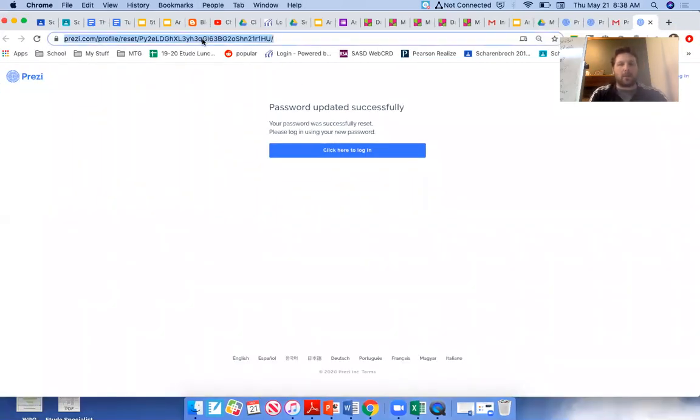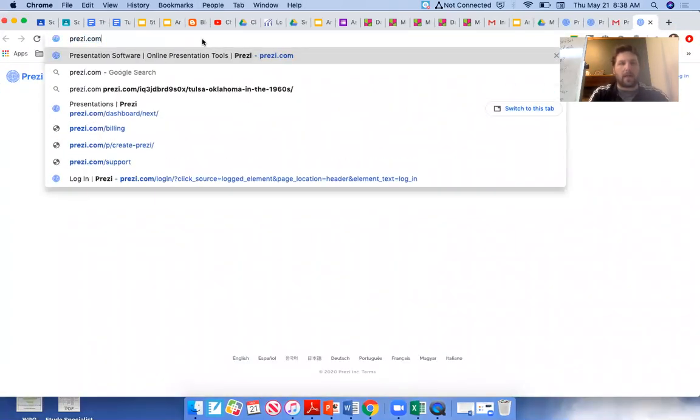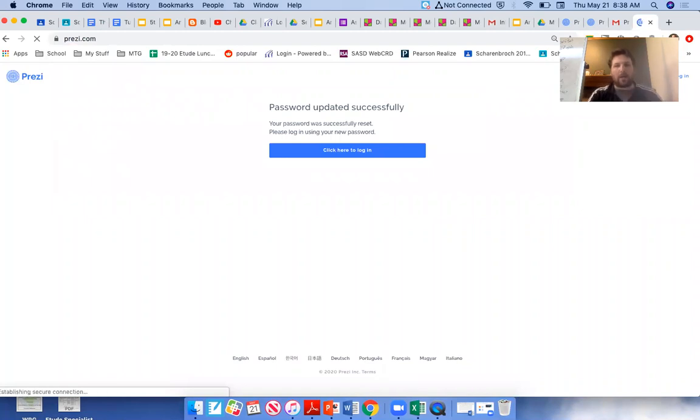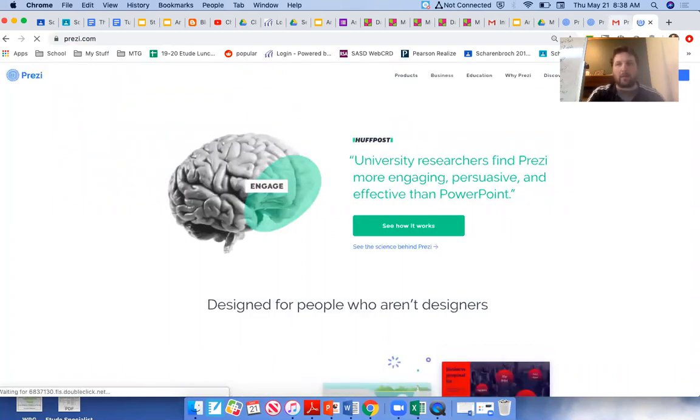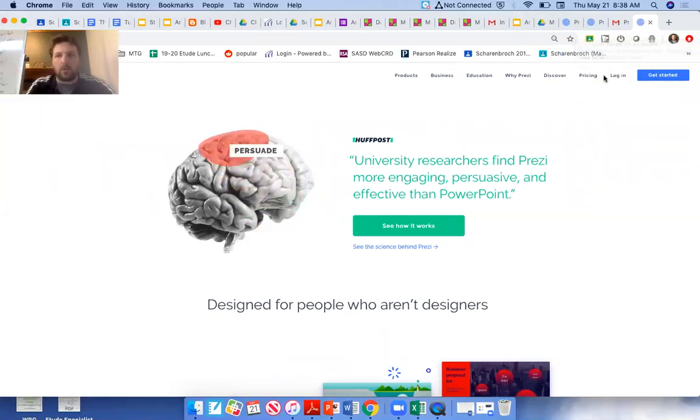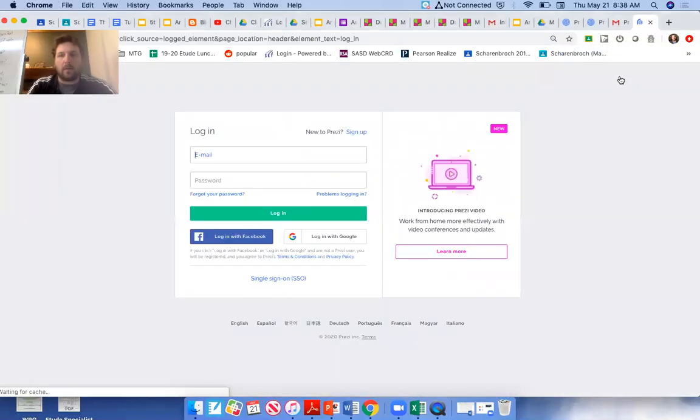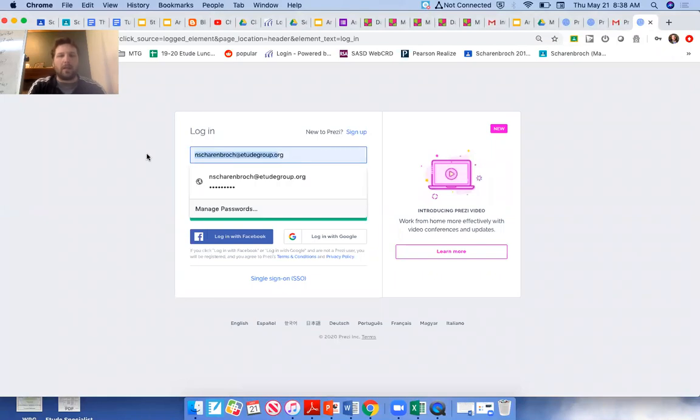Right off the bat, you're going to go to Prezi.com, and I'm probably logged in, so I'm going to have to log out. Oh no, I'm not logged in. And I'm going to go to login at the top. And my login is going to be the same for everyone. So it's going to be nscharenbrock@a2group.org. So take a moment and write that down.